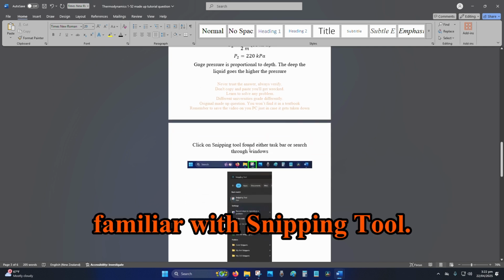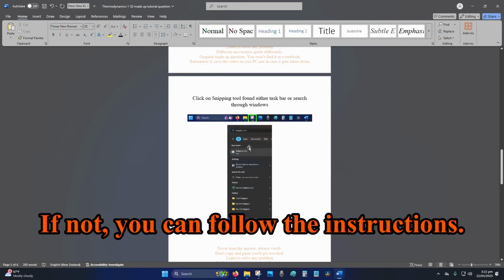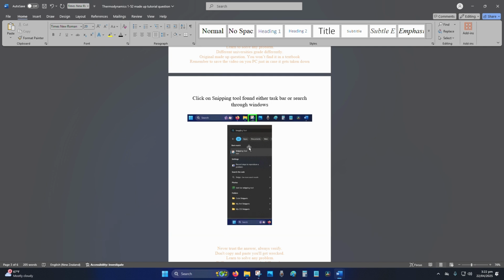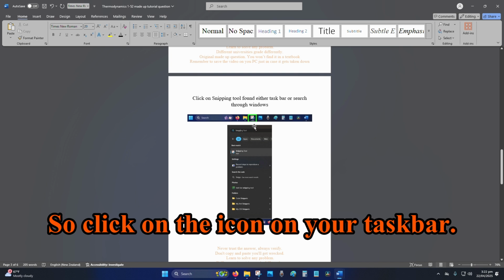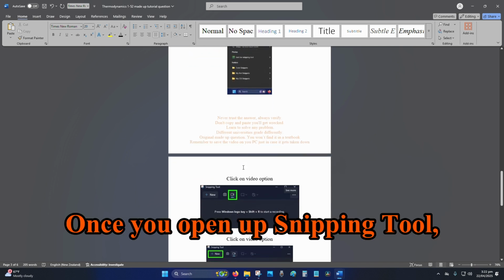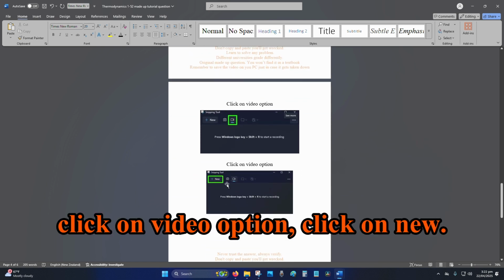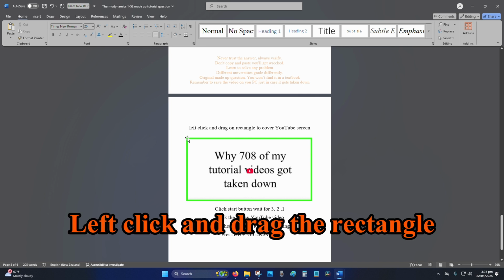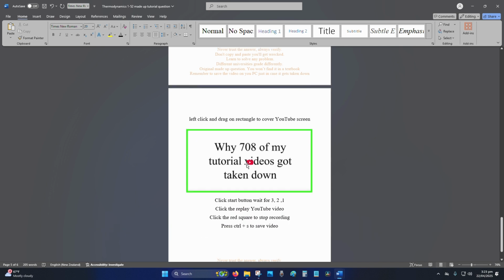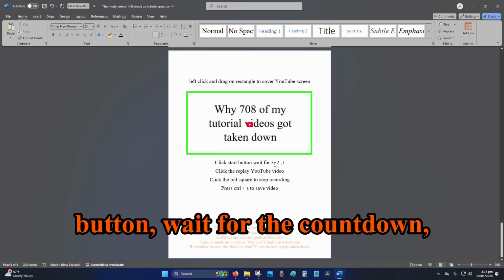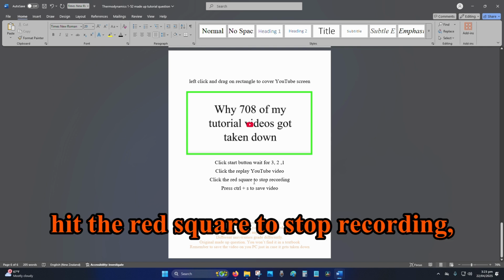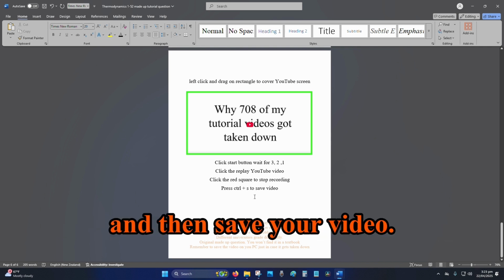I'm sure you're all familiar with snipping tool. If not, you can follow the instructions, and if you're on a Mac, just use the Mac equivalent. So click on the icon on your taskbar. If it's not there, type it in the Windows search. Once you open up snipping tool, click on video option, click on new, left click and drag the rectangle to cover the YouTube screen. This is just an example. Then hit the start button, wait for the countdown, then hit the replay button, wait for the video to finish, hit the red square to stop recording, and then save your video.